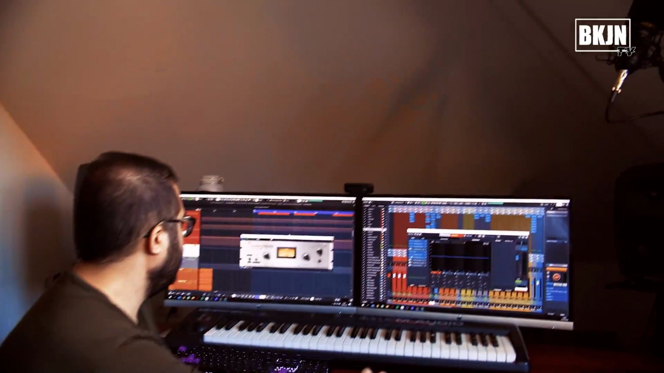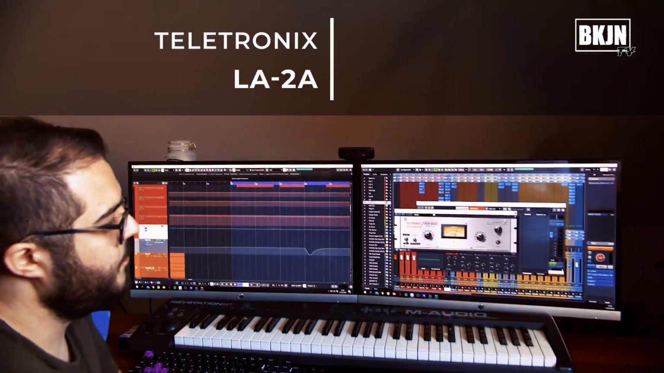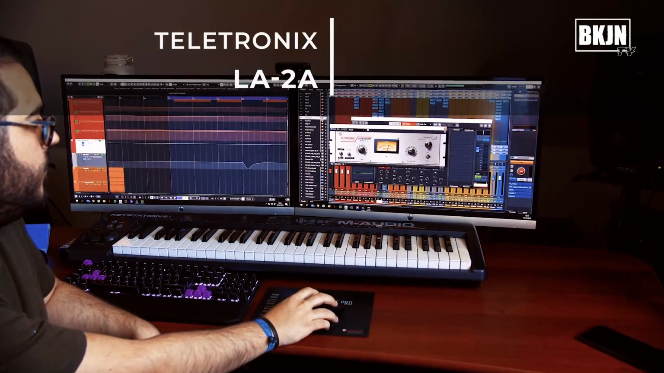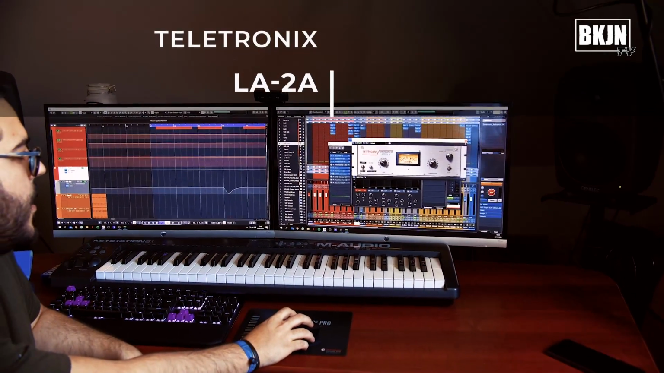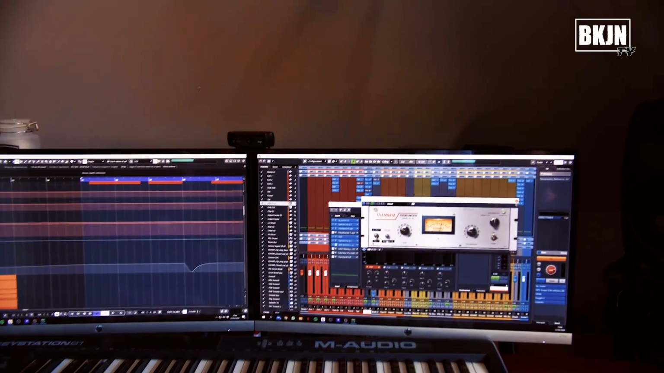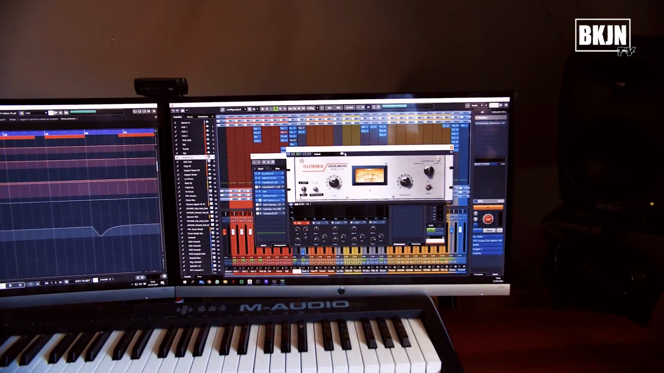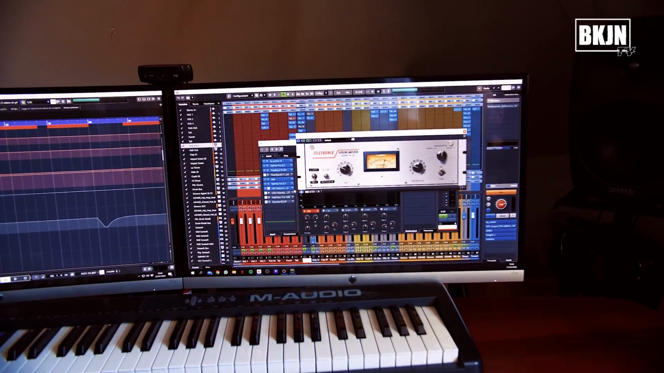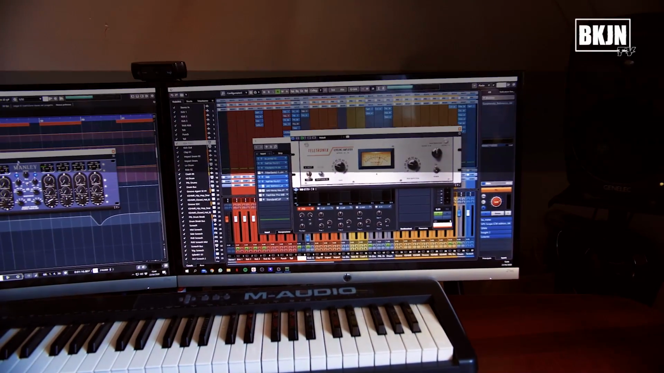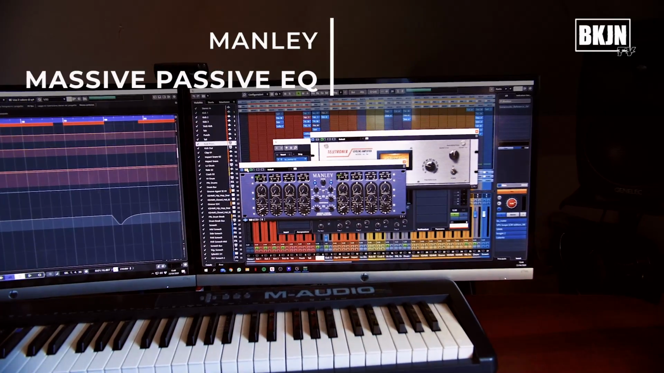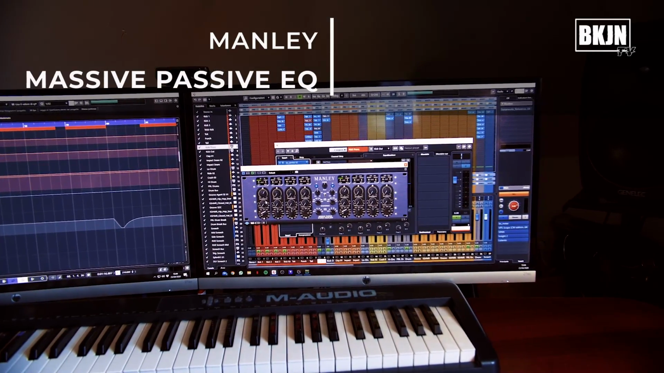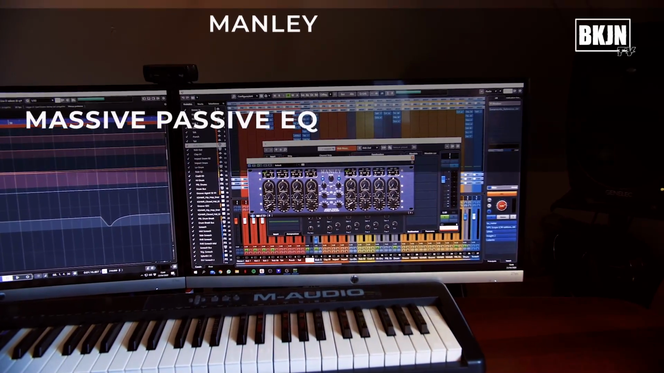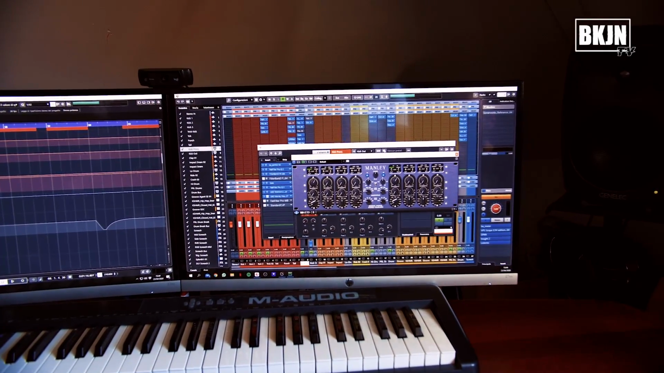So we use a UAD LA-2A for compression, and in this way I use the emphasis totally on the left, in this case. You can also use a CLA from Waves. It's the same thing, but with a true character. This time we use a Manley as equalizer, but just for the bass, just for the 33 Hz. Another stuff for the sub bass.